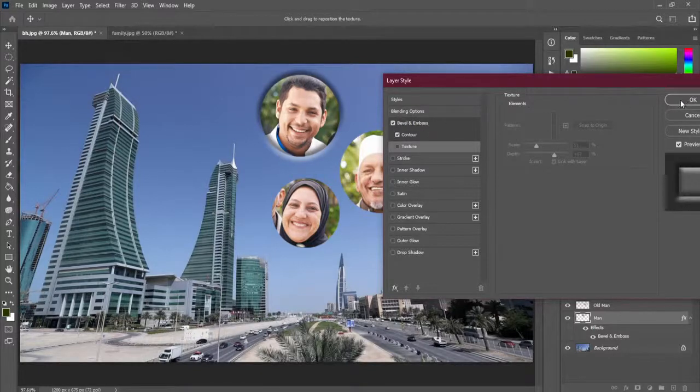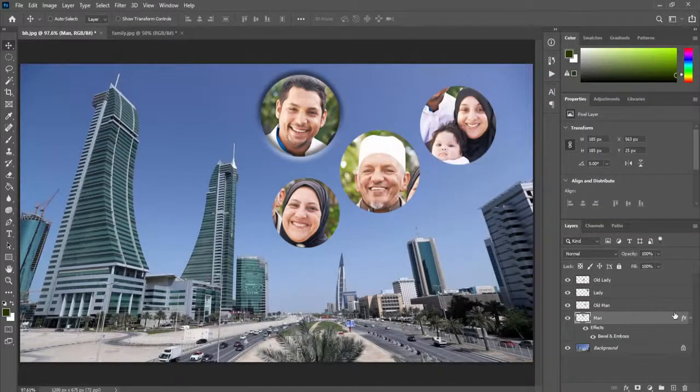Now if I press OK, you can see that it shows me an FX option. That indicates that a layer style is applied on it. And you can see how many layer styles are applied. You can apply more than one layer style. So if you don't want to see these, you can uncheck them. You can hide them or unhide them.